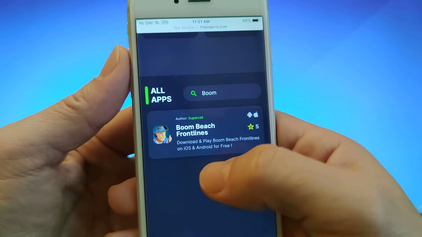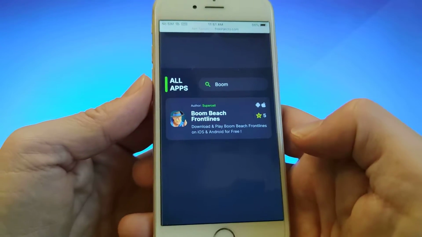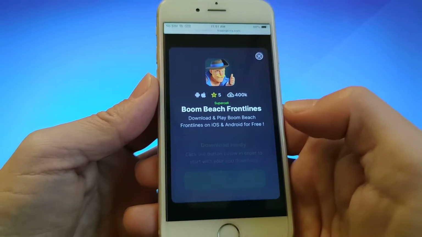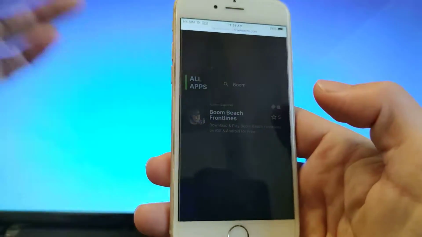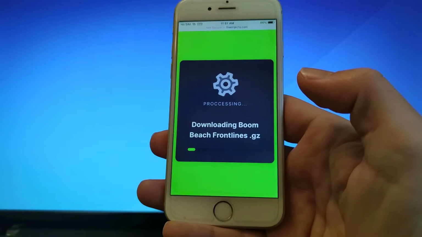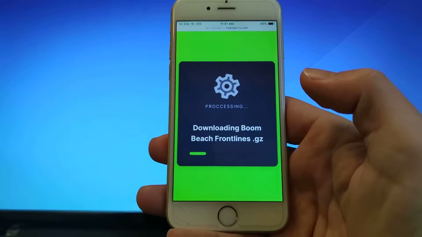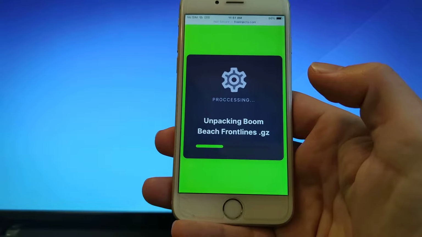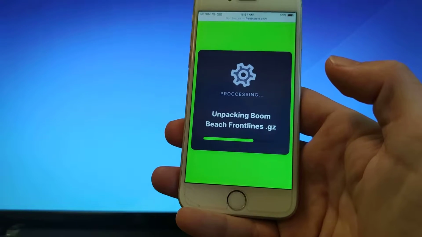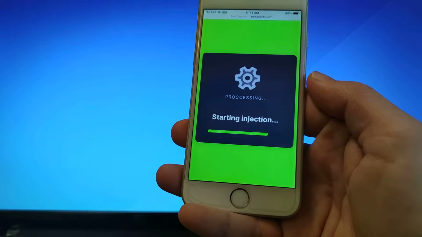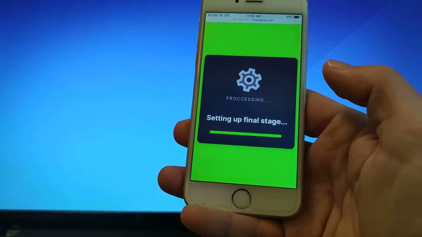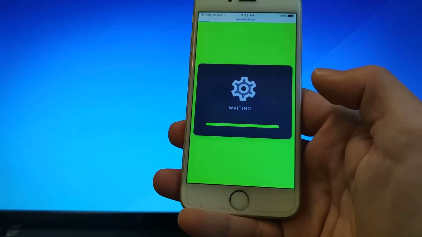Download and play Boom Beach Frontlines on iOS and Android for free. You just press in the middle. Already 400k downloads. You just press download now and wait a couple of seconds for the downloading process to be done. As you can see guys, the steps are quite simple and easy. All you have to do is watch this video until the end and then follow the mentioned steps. I need to mention one more time that for Android devices you have to do the same steps I'm showing you in this video tutorial to get the game. And you can get it in any country in the world.